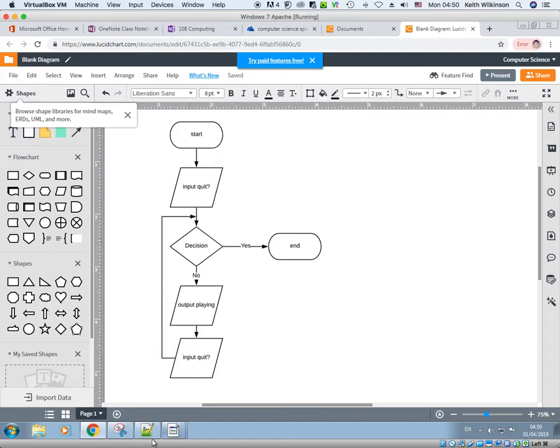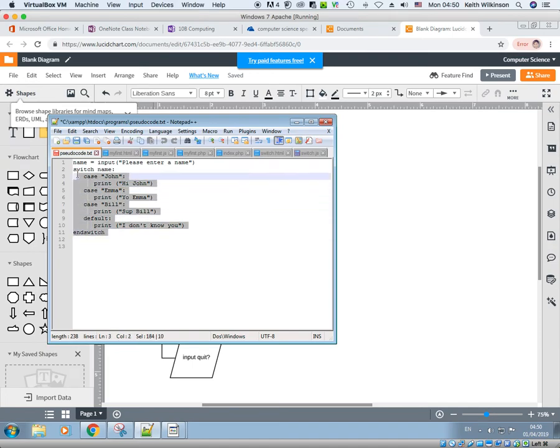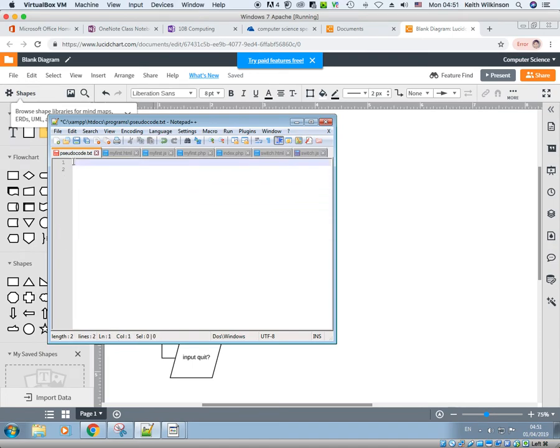So let's hop over to pseudocode and write this in pseudocode. Let's get rid of the previous one, and it's straightforward. I'm going to have quit equals input. So I'm getting from the keyboard, give them a question, do you want to quit?